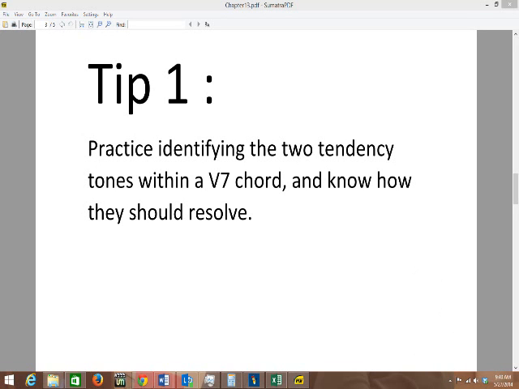This is a skill that you're going to use over and over again all the way to the end of Theory 2 and beyond. Basically, the leading tone of the key, which is found within the 5/7 chord, and the chordal 7th, meaning the 7th of the 5/7 chord, are the 2 tendency tones.